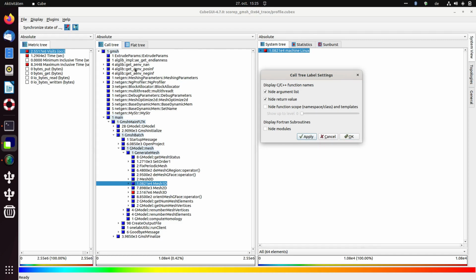And of course, in C++, one can have a relatively nested structure of names, namespaces, and then class name, and then the call, and so on. So we offer also here a relatively flexible selection of this nesting of the display of this name.